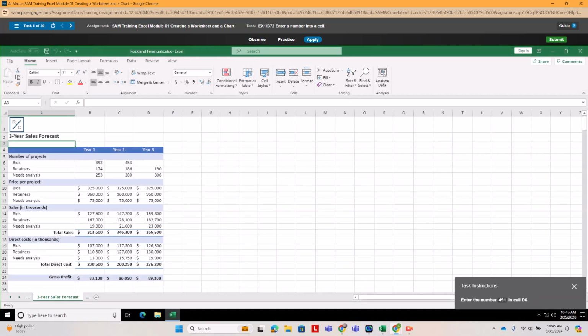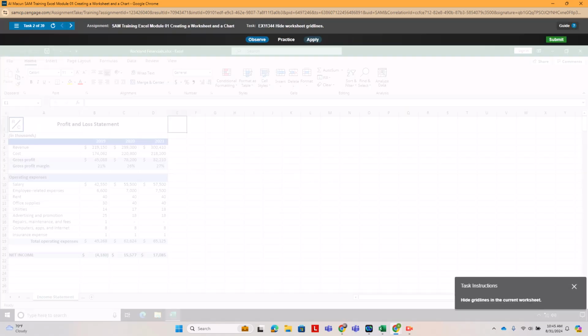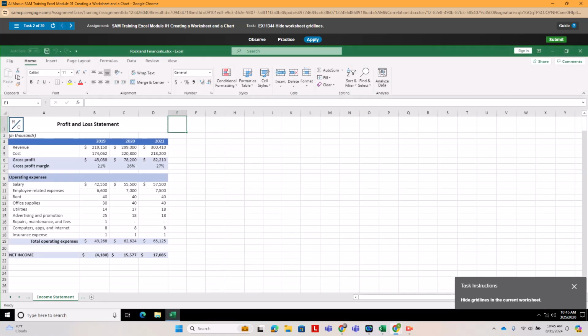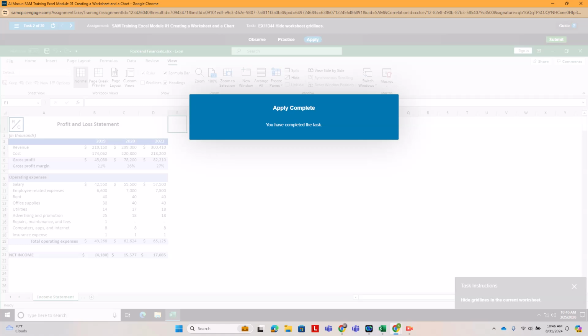Next, we're going to hide worksheet grid lines. When we see in an exercise anything related to view or hide, we go to the View button up in our ribbon. To get rid of the grid lines, we're just going to tick this button under the Show section of this ribbon, and those grid lines are gone.